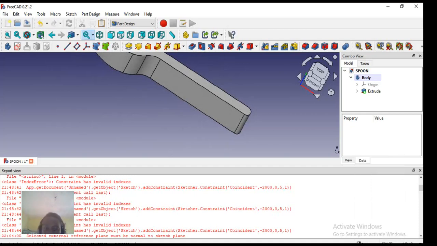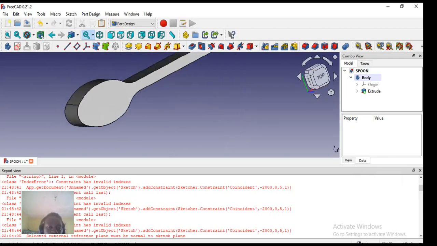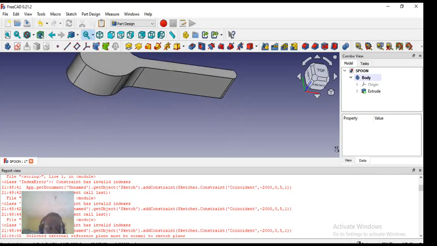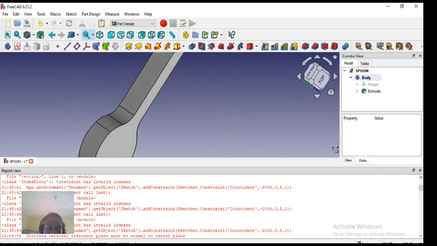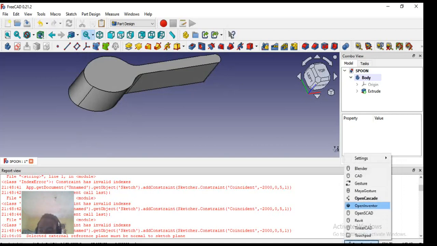If you come to gesture, there's Maya gesture, open cascade, like that. But open inventor, all these things are for Rivet, for other software, you understand? They just create the way they move so that if you are transitioning from one software to the other, it will be very easy for you. You will not find it very difficult. This is dimension. I think I've made mention of it the other time. So this is just for dimensioning.